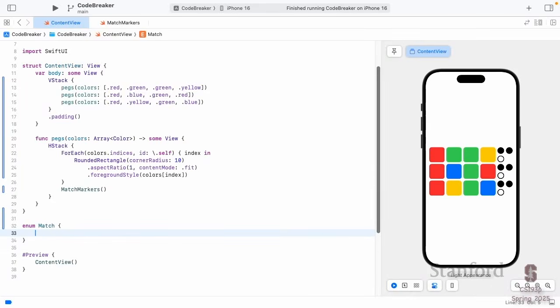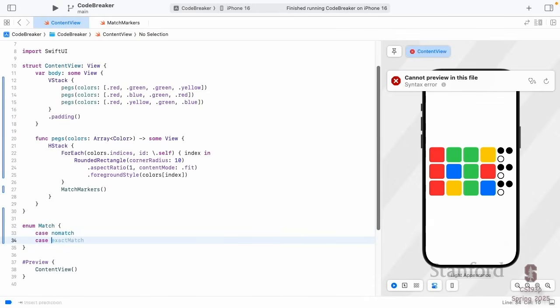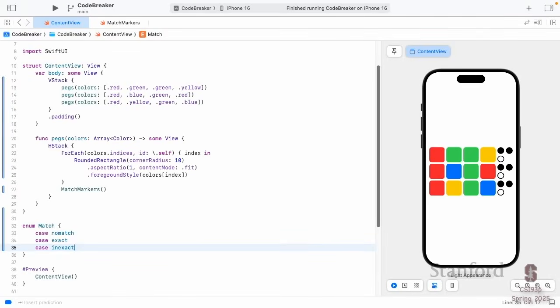Instead, it has cases, unique cases, like nomatch would be one case, exact would be another case, inexact is another case. I'm just making up the cases. So anytime you have a data structure which is uniquely one of 2 or 3 or 12 things, then you're going to use an enum.